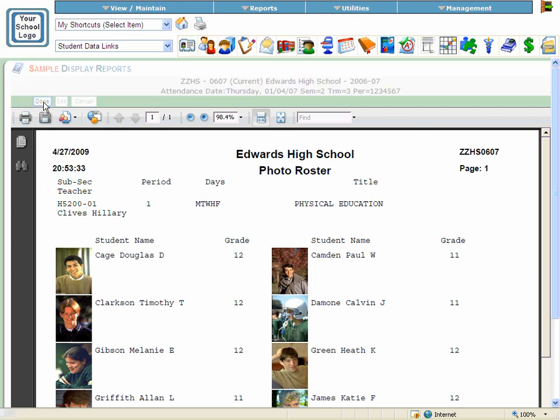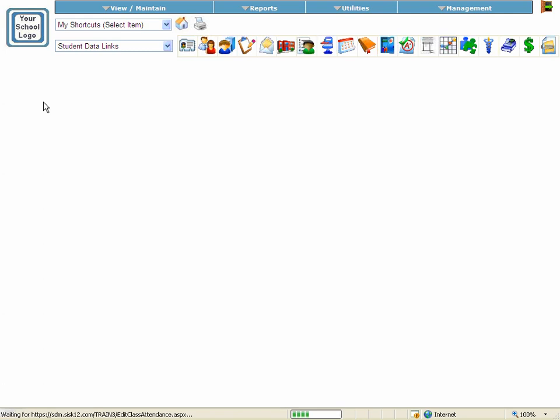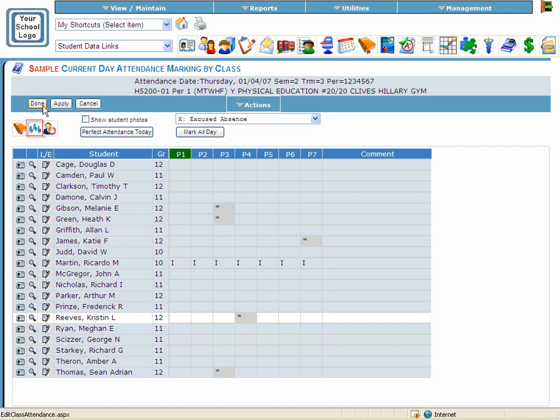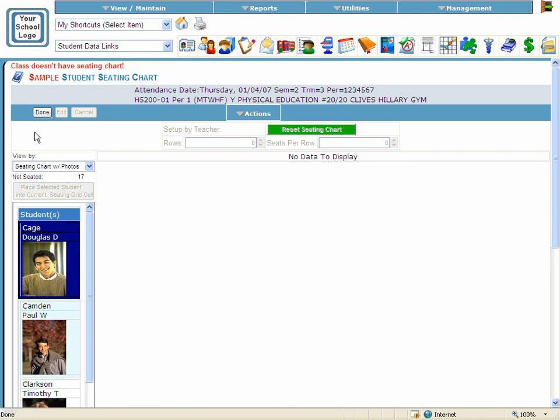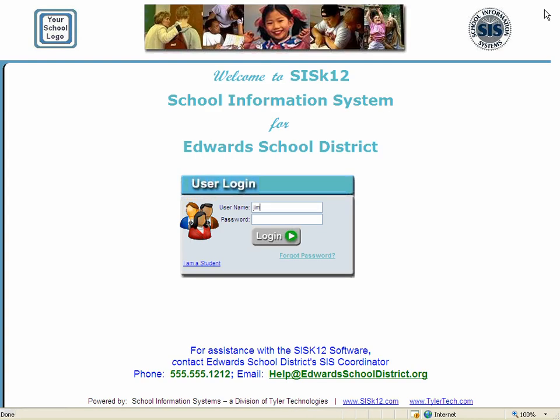Our next thing we're going to cover is the photo seating chart. The seating chart may also be accessed from the attendance roster. Simply click the seating chart icon right here. Now since I'm logged in as an admin user, I get an error message that the class does not have a seating chart, and then I don't have access to creating it here. These fields are disabled. So in order to display this, I'm going to go ahead and log in as a teacher.